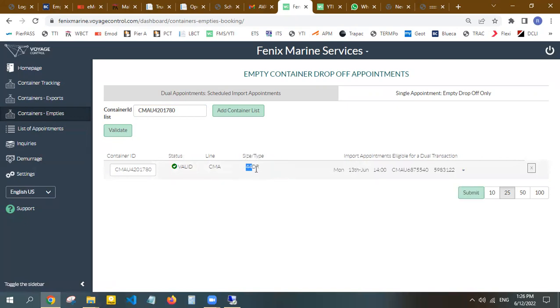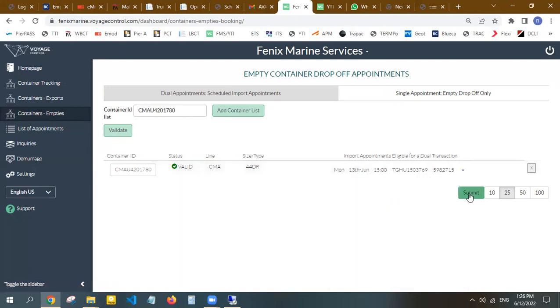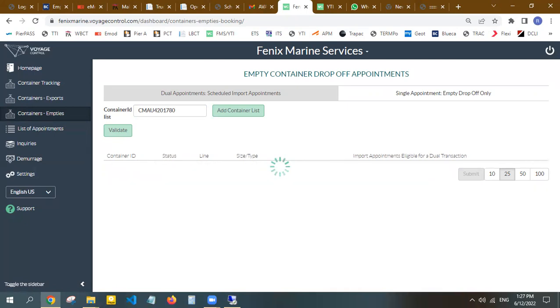It's a 40 standard container, 40 high cube container, and then it shows us the loadouts because we're going to pair it. For example, do you want to pair this empty with the 13th at 2 or 13th at 3? I said 13th at 3, yes, and then submit it. And the empty will be merged with the loadout.